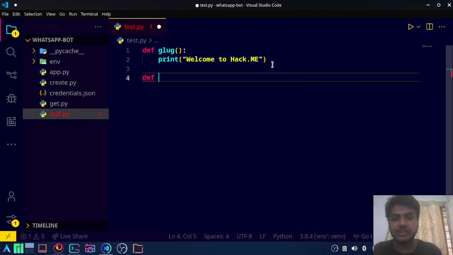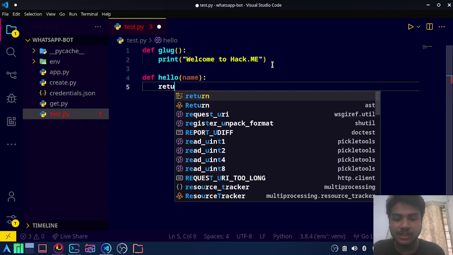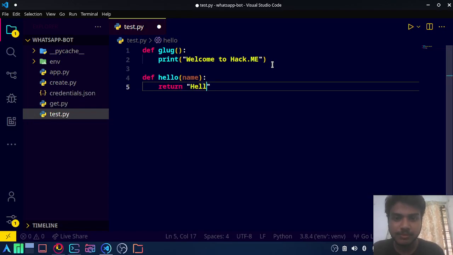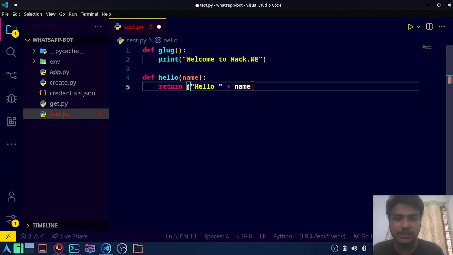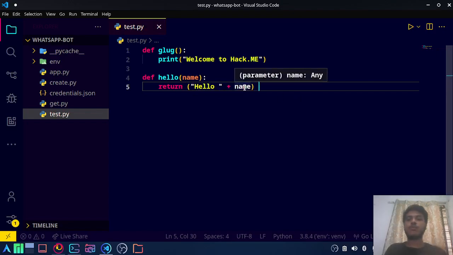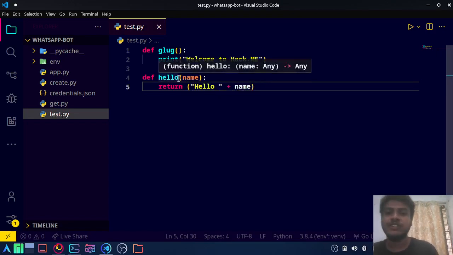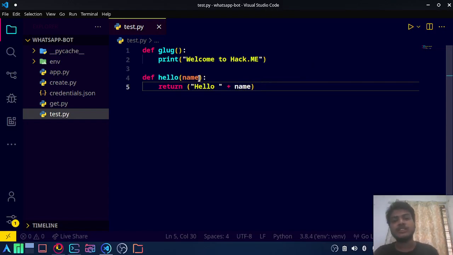Suppose I define another function: def hello, that is the name of the function. I get a name here as an argument, and I return "hello", give a space, and write your name. So I define one more function in this test.py, that is hello, which takes a name, which is basically a string. In Python you don't need to mention the data type like string name or anything like that, what you used to do in other languages.